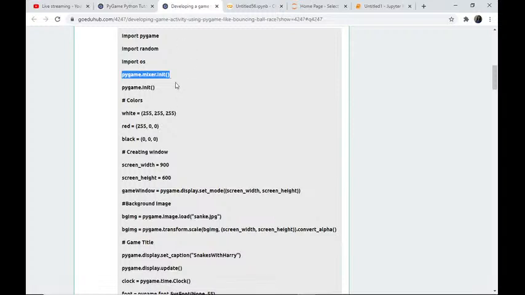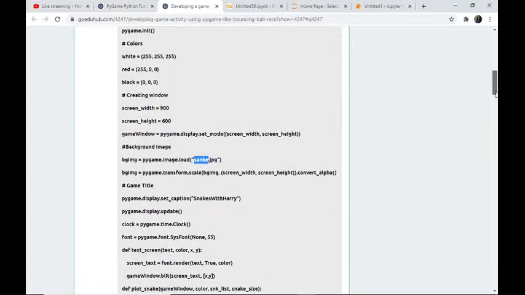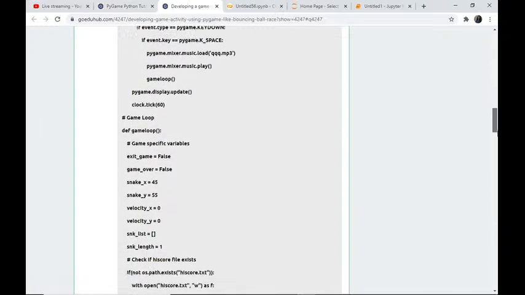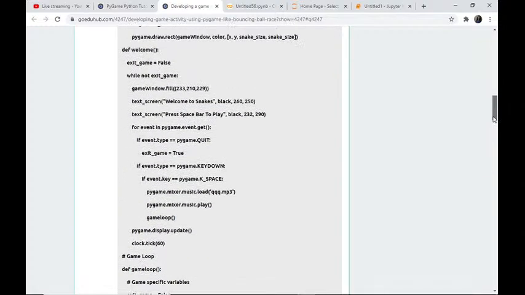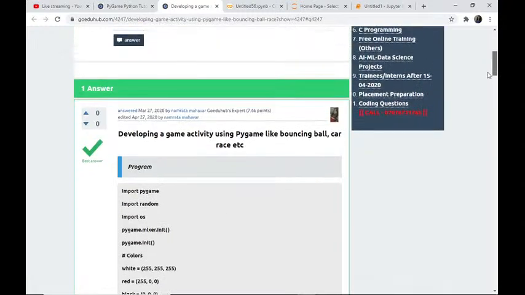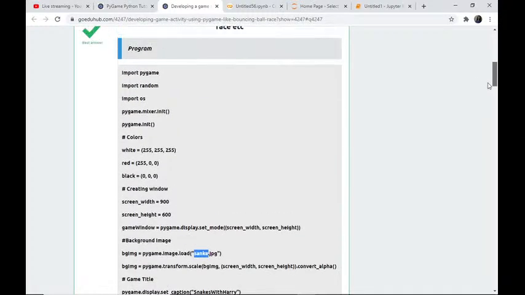Even you can copy this code and include certain images like snack.jpg and some music file, then this game will play. Just try it, Pratik, and then tell me if it's working or not. Once the mixer is initialized, after that you can play the song.